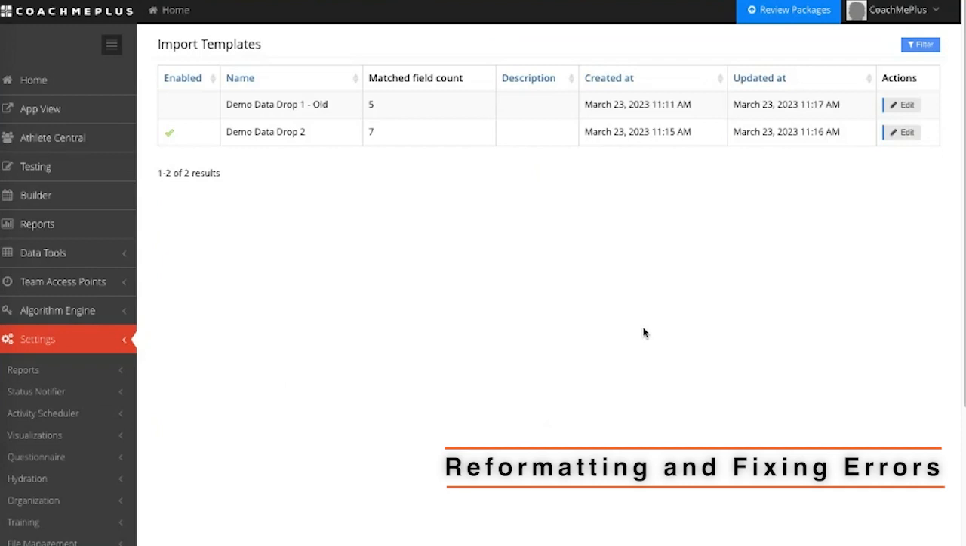But short and sweet, nice and simple. That is how you create a bulk data import on CoachMePlus from start to finish.